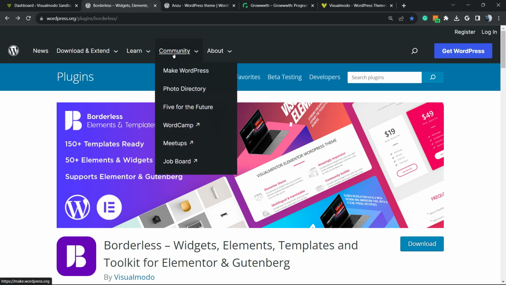Right here on the community tab, for example, on the navigation menu, if you hover over this menu, you can find subpages. Those pages are under community, so they are child pages of the parent one, which is community. Under the community page we have Make WordPress, Photo Directory, 5 for the Future, WordCamp, Meetups and Job Board. All of those six pages are part of the community, different pages but with the same purpose, so part of the same family. This is the parent one and those are child pages.